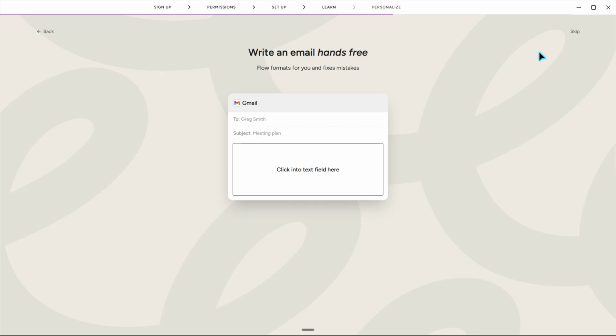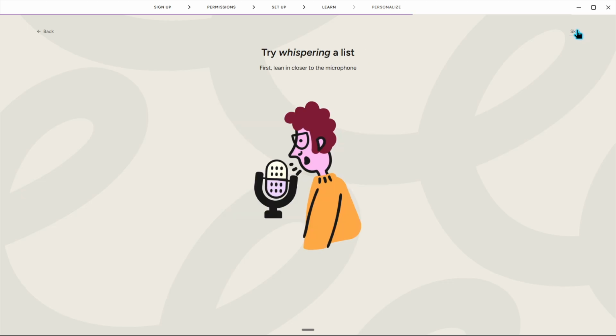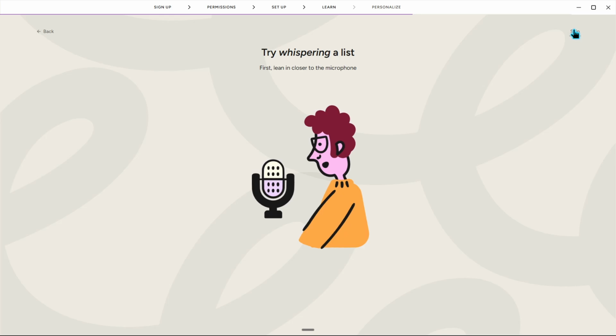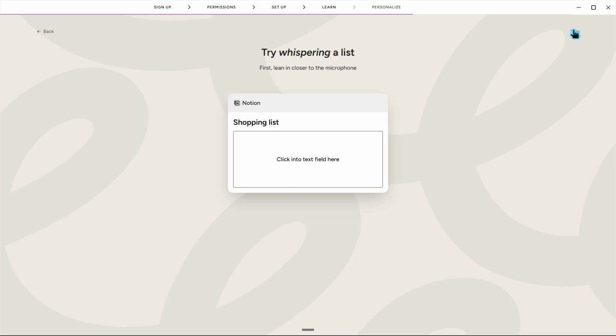You can try to whisper to make a list. Speak softly and list items one by one, allowing a tiny pause between each item so the app can separate them cleanly. This helps you practice quieter input and shows how Wispr Flow handles different speaking volumes and pacing.